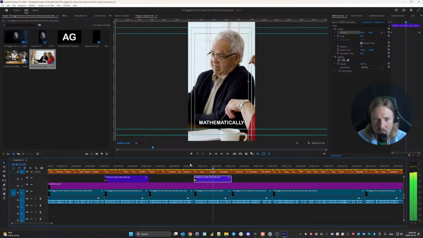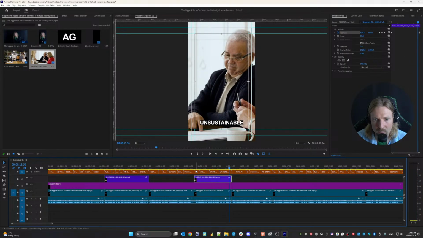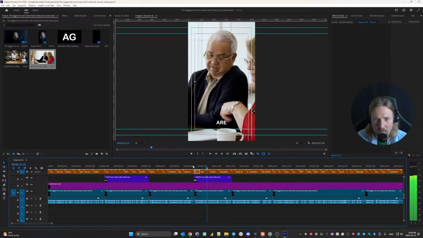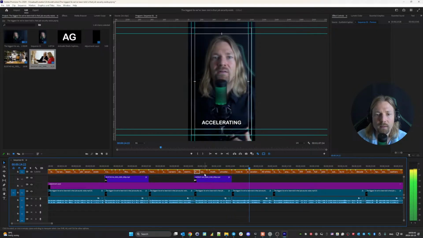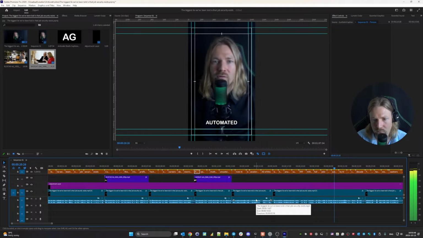Pension systems are mathematically unsustainable. Pension systems are mathematically unsustainable. And now AI is accelerating all of this. Goldman Sachs analysis suggests 300 million full-time jobs could be automated in AI in the coming decade.